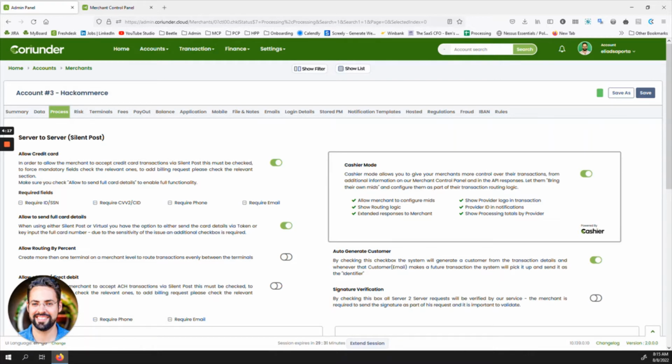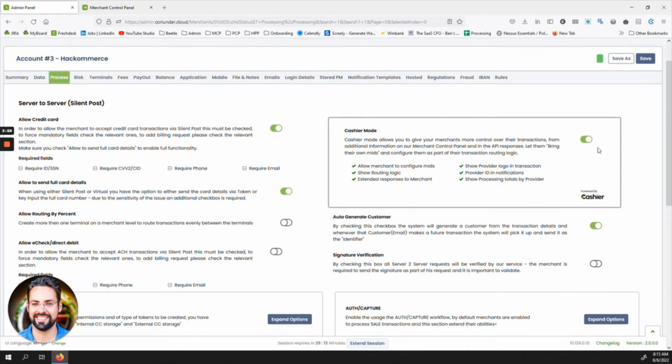Show them the logo in the transaction monitoring, meaning when they'll go to the transaction view in the merchant control panel, they'll be able to see which PSP/acquirer, APM provider, etc. you process the transactions with, the ideas we mentioned, and show totals by providers in the home screen of the merchant control panel. The only settings you'll have to do is only check this checkbox, and this will automatically apply all the changes to their merchant control panel.